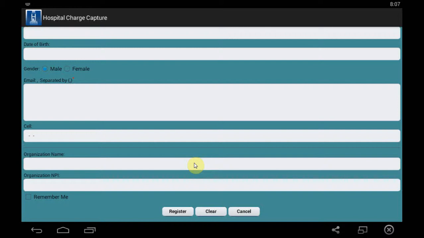User registration request will be signed. Admin user will activate the user. User activation notification email will be sent to the user's registered email address, and the activated user is able to work with the hospital charge application.